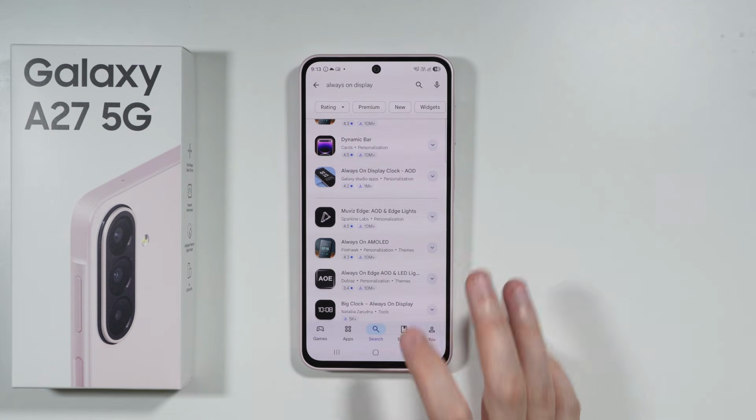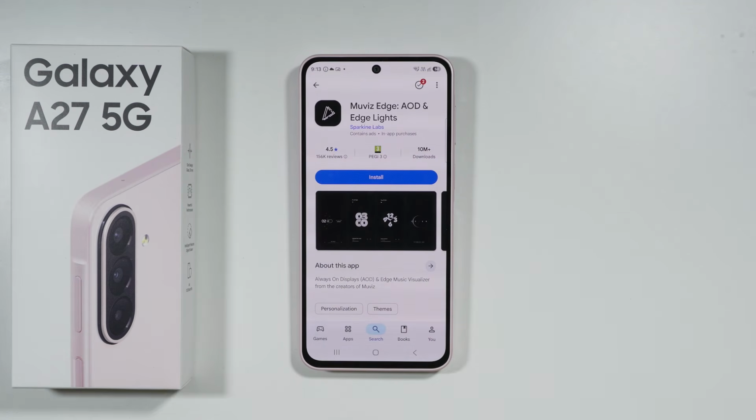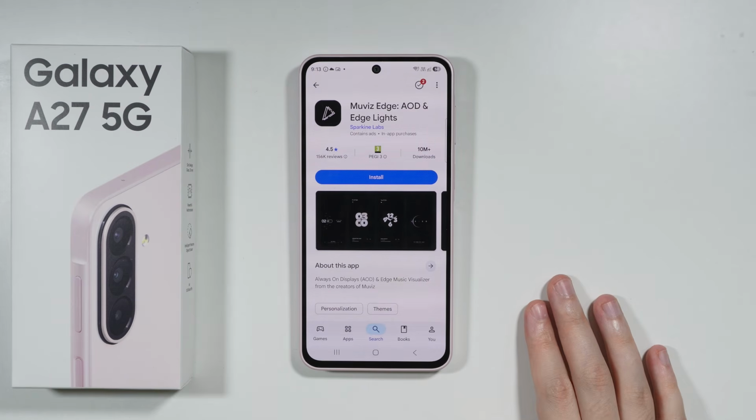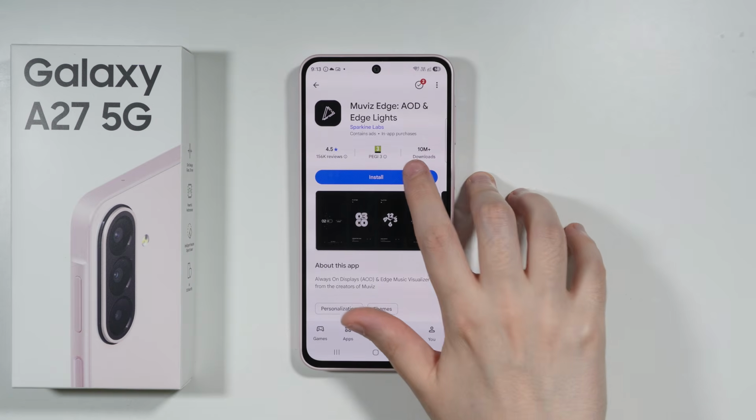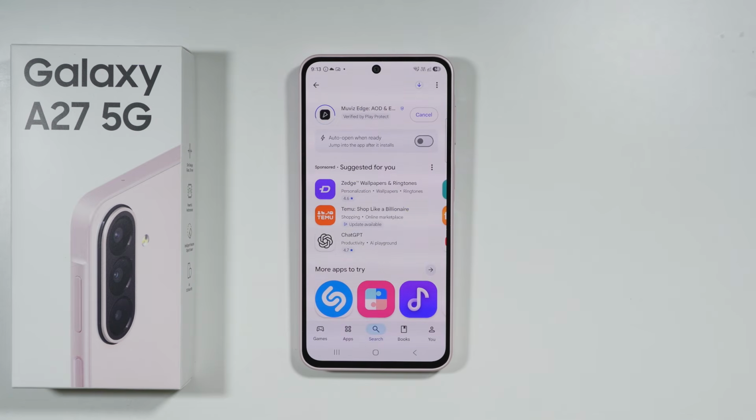And you should be able to find many example apps that, at least in theory, should allow you to get always on display. In my case, I'm going to use this app over here, Movie's Edge. I've been using it before and I think it's pretty cool, but of course, feel free to try any other app that you can find in the Play Store in case you don't like this one. So I'm going to install it. I'm going to show you how to set it up, how to find AOD, and how we can customize it.